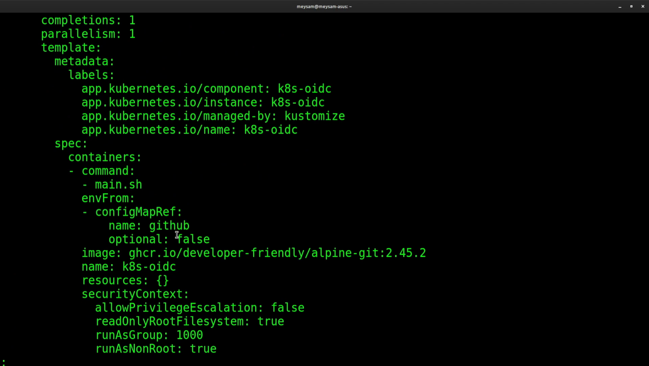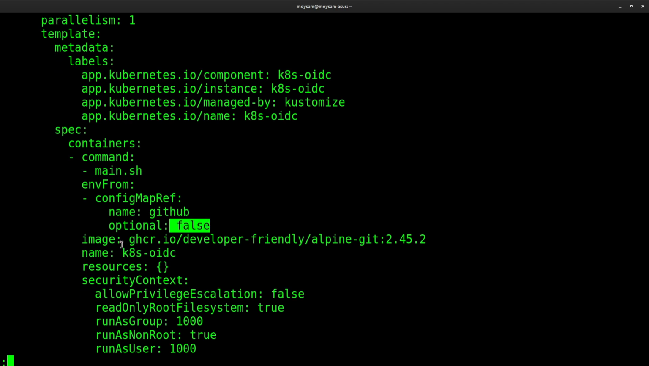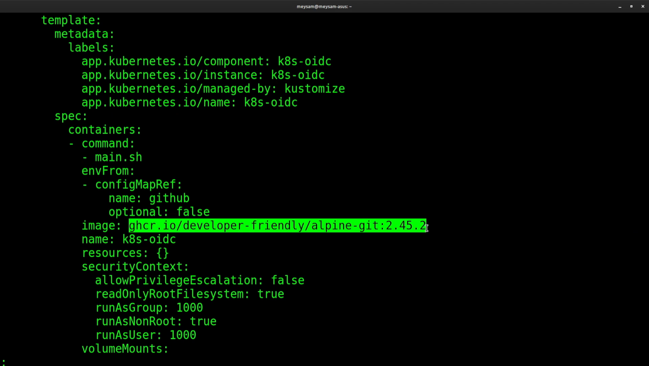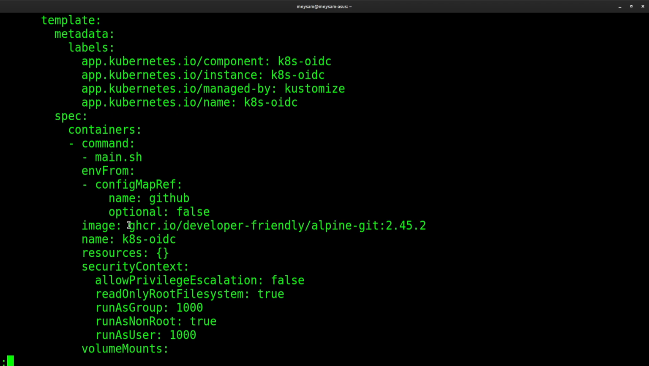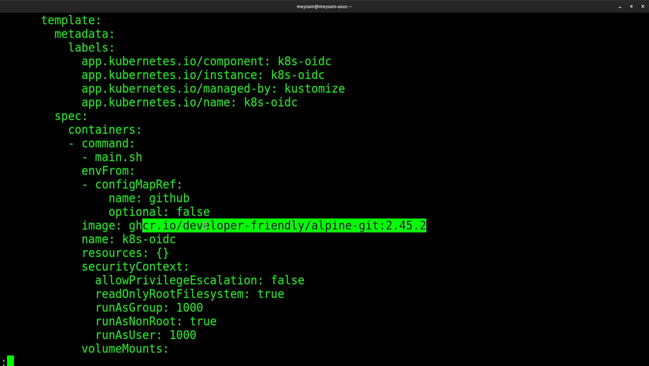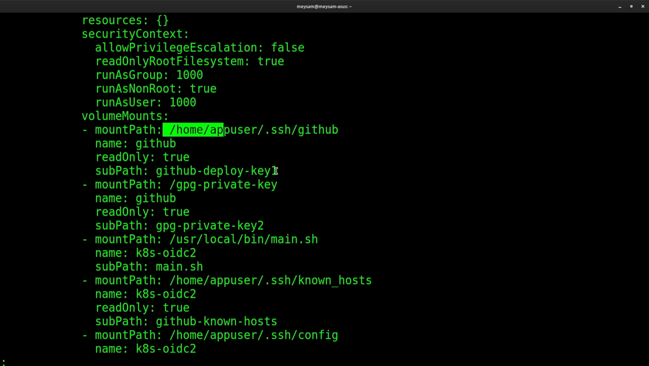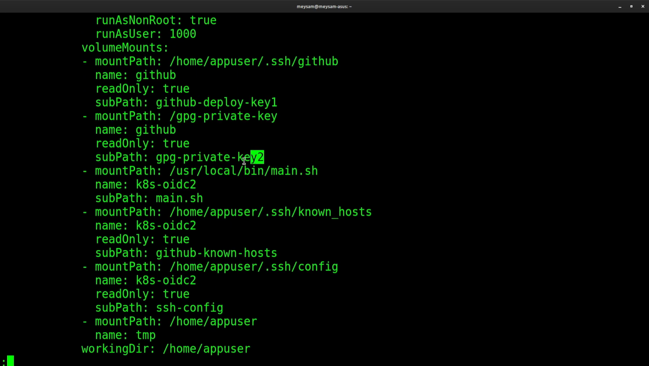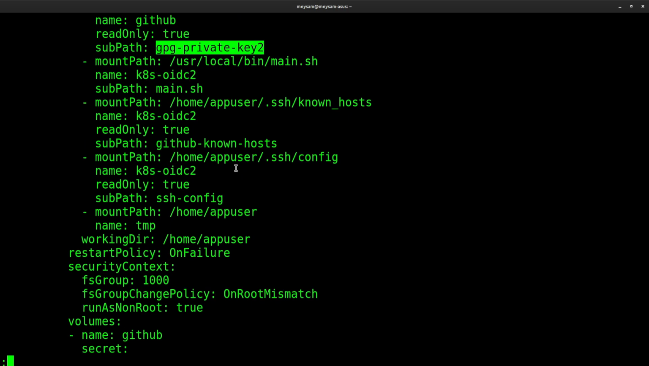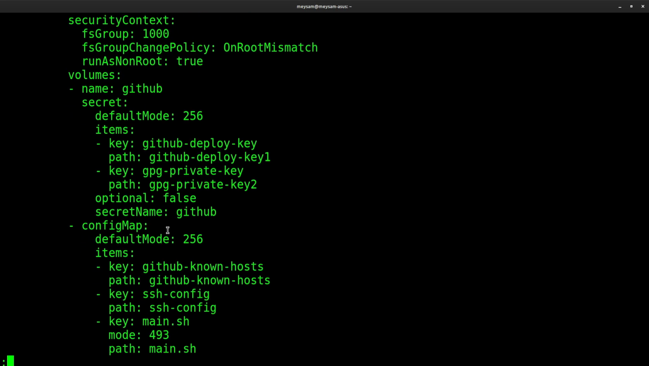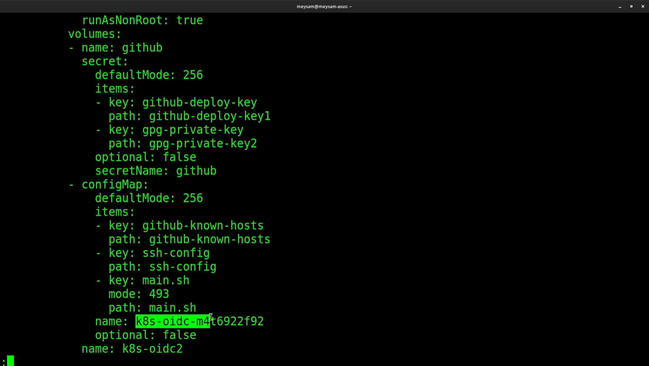There's a GitHub one that I created earlier and it's not optional, but the image, as you can see, has been changed to the one that I specified. So I'm not using alpine/git, I'm using the one that I created on my own because I need some of the binaries installed on that. So these are the volumes that I've been seeing, and these are just the strings, nothing to worry about. Let's go to the last part here. Kubernetes OIDC M4, just as before, and 92.